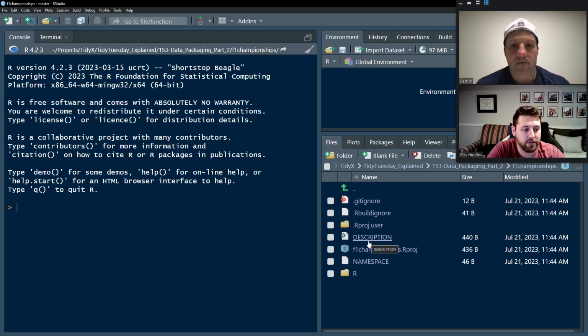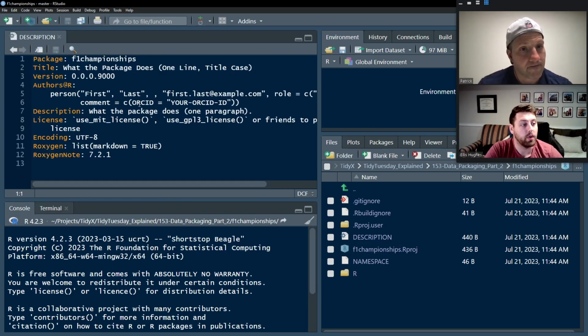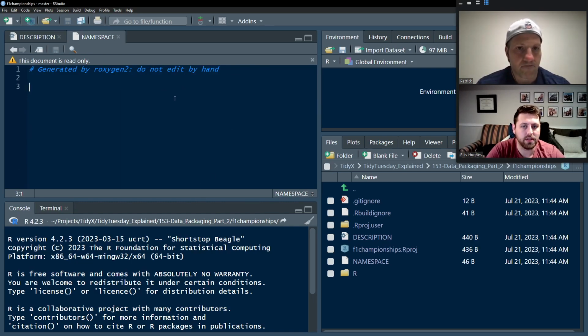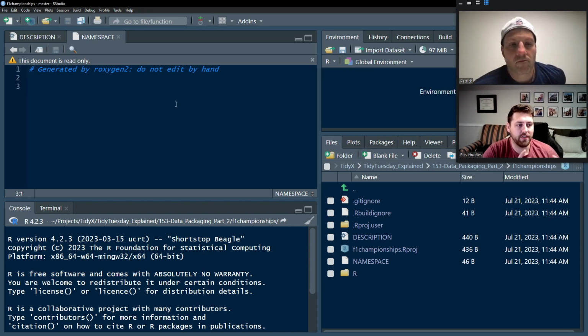So the description file, as its name suggests, contains basic information about the package. So we can open that up. And we will be filling this out in a second here, but it has like, what is the name of the package? What's the title? Blah, blah, blah. We'll go through that in a second. The next thing is namespace. That is less important to us because this gets generated and populated by Roxygen code that we'll be covering in future episodes. But this is where the information about what functions and what information from within your package will be shared externally. So it's the namespace of the R package.